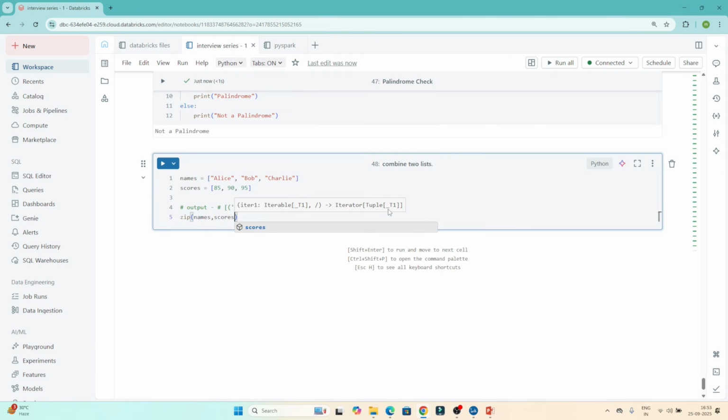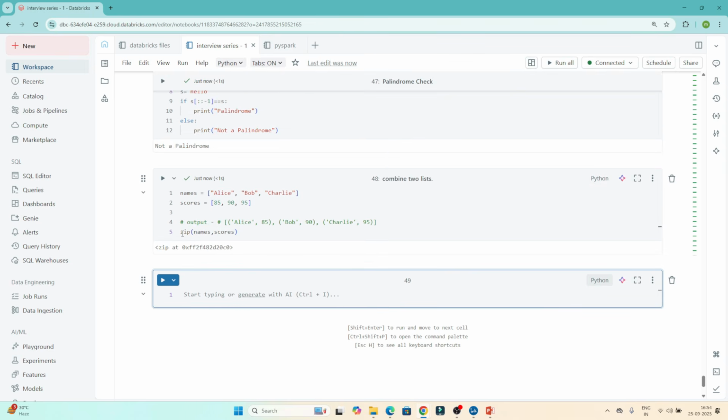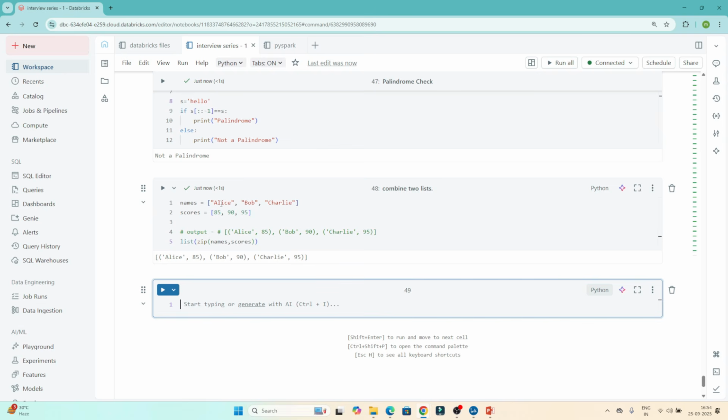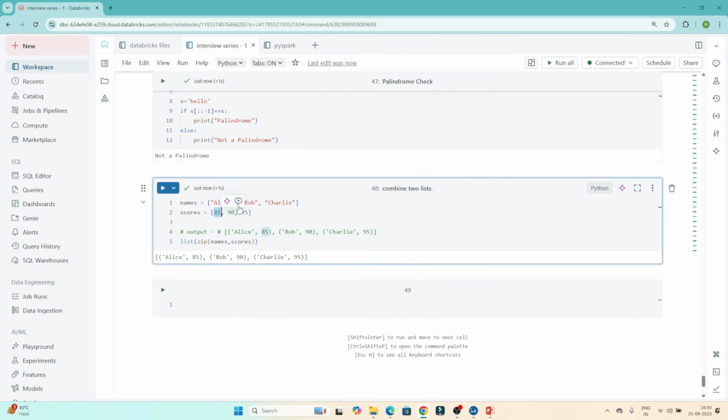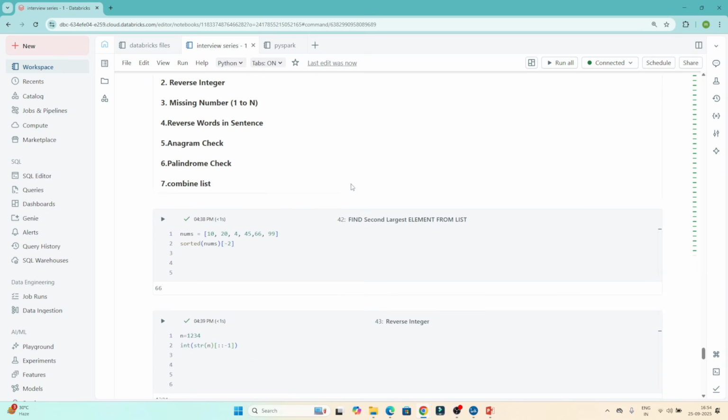And if you execute it, for proper output you have to convert it into a list also. If you execute, you can see Alice 85, Bob 90, Charlie 95. This is the kind of output. So if you have to combine two lists, zip is the function you have to remember, and if you use it with list, you will get the output. These are basic questions but very important, so try to practice.